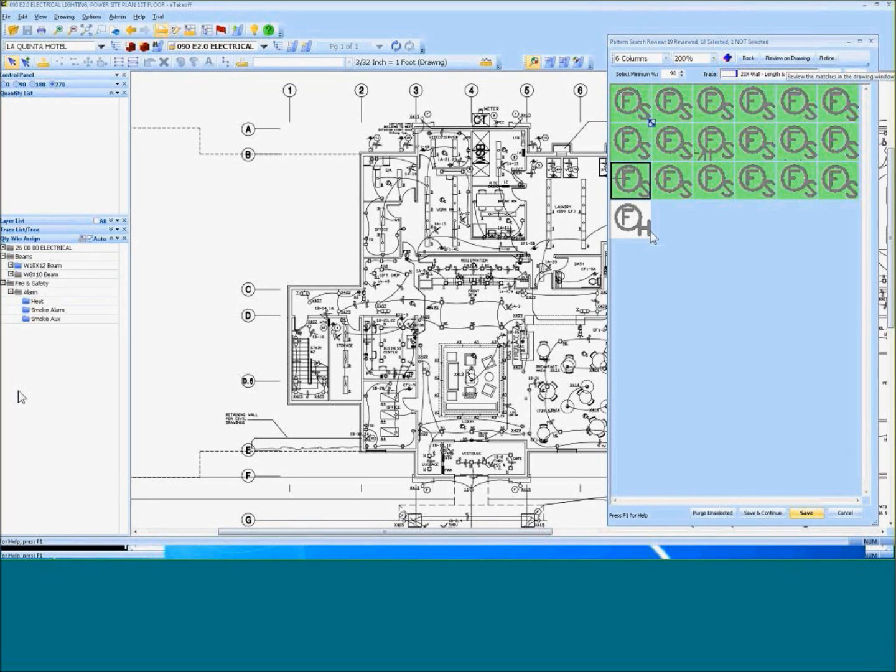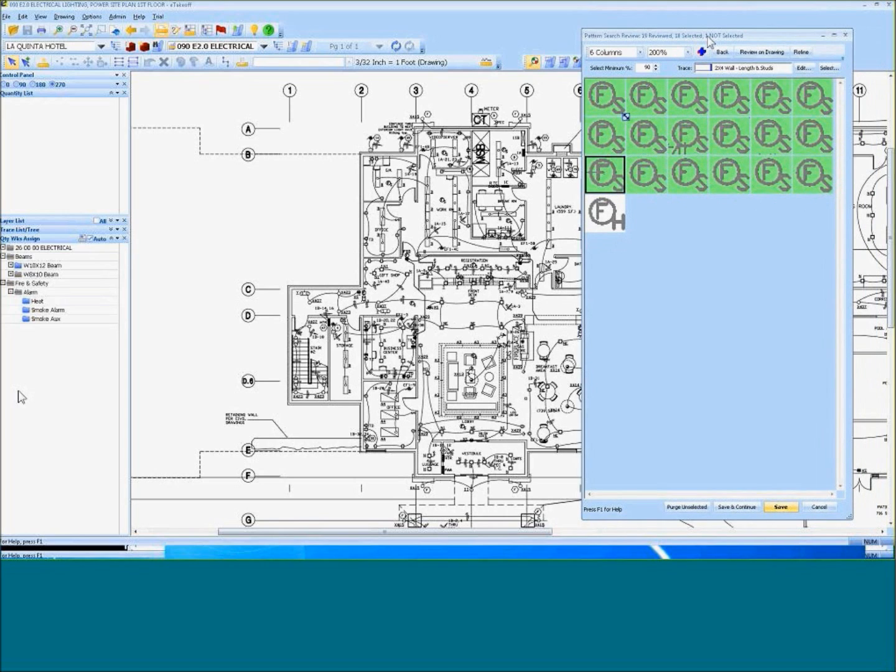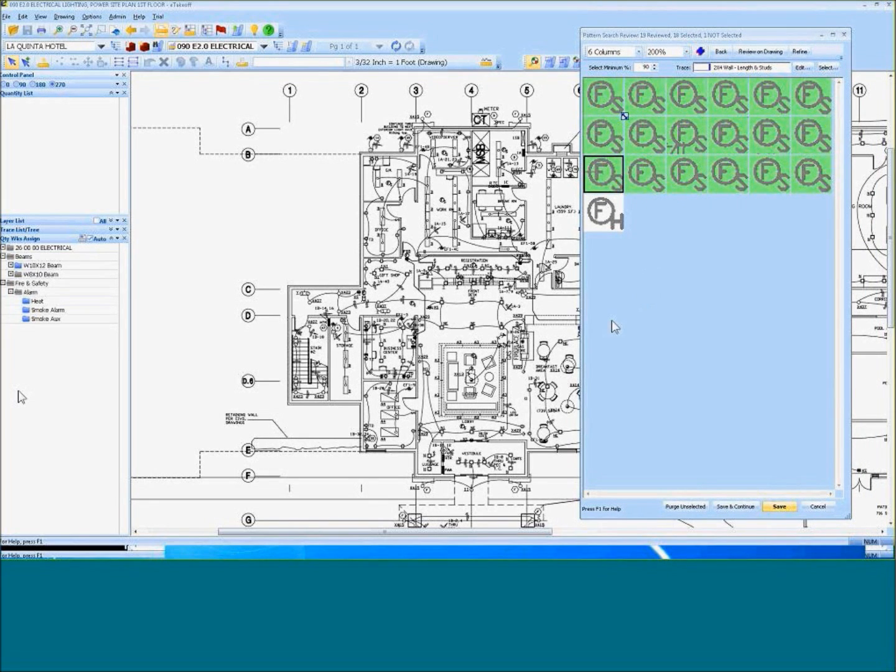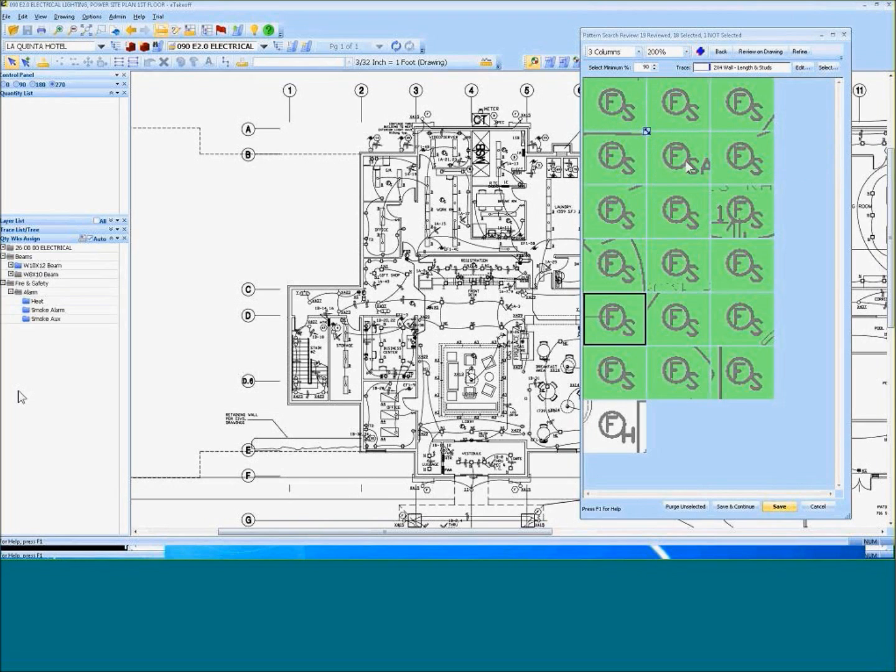The whites are not selected. So this is a heat, and these are smokes. But now I've got a little extra feature I wanted to show you, which is this drawing happens to have what's called an auxiliary, which has an S and then it has an A next to it. Well, I can't see it based on this. But what I could do is just drag out the view on this one. Oh, there's my auxiliary. So I'm not going to select that to be counted. So these are all my smokes. This is a heat, and this is an auxiliary.